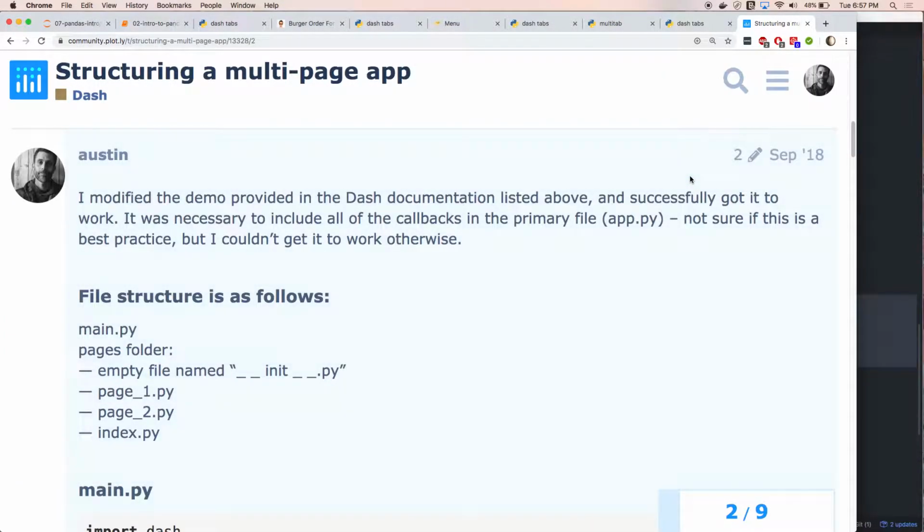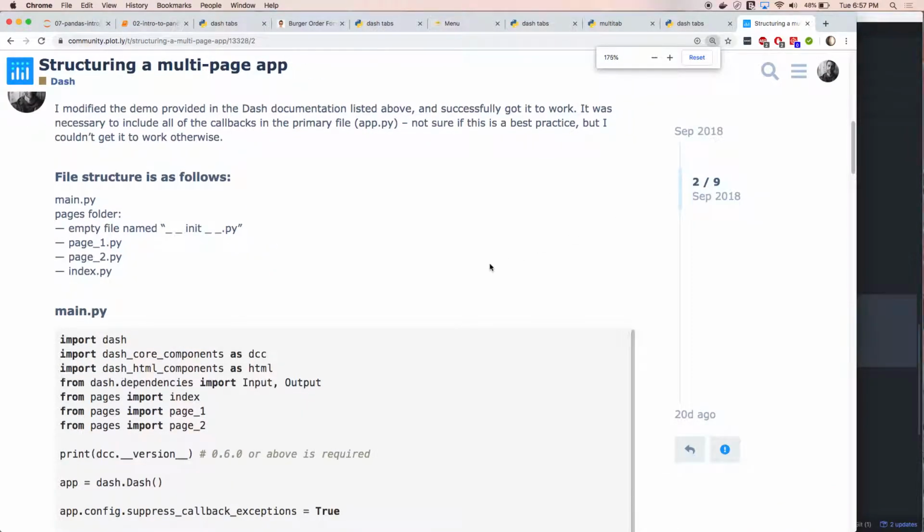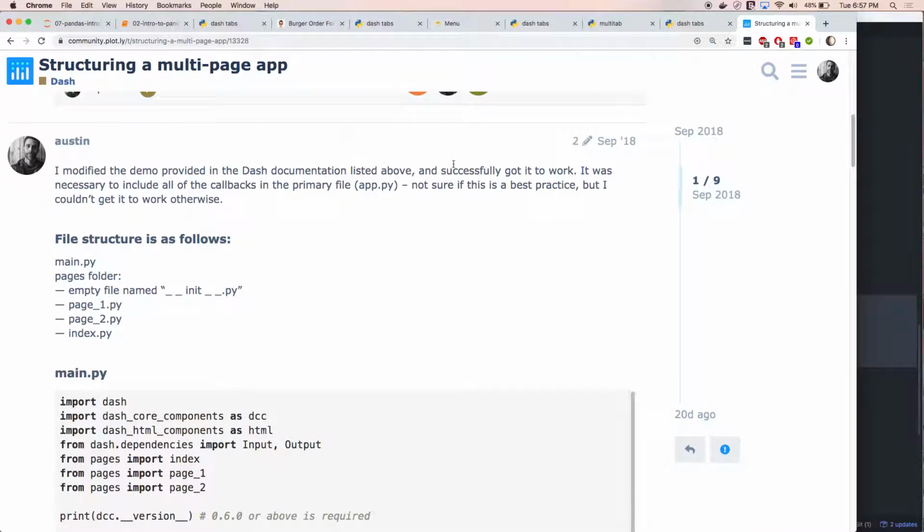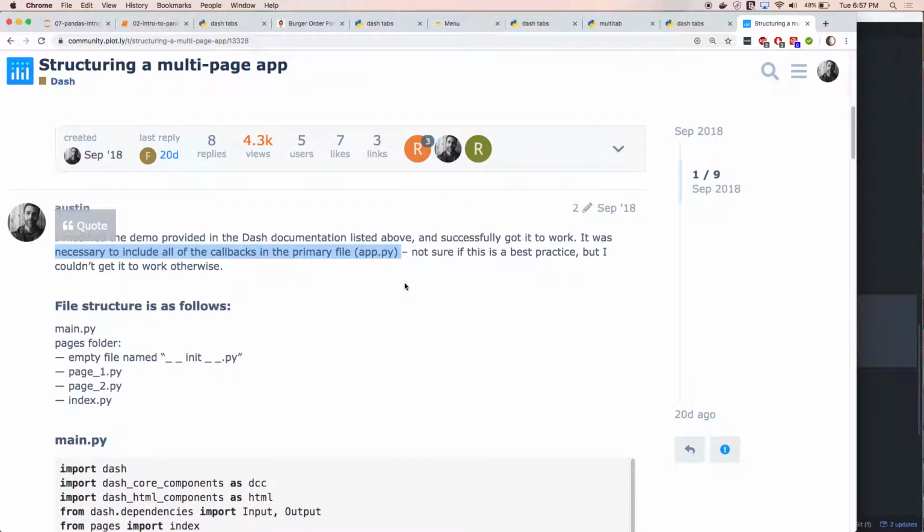So I had a comment here a while back where I pointed out that I found it necessary to include all of the callbacks in the primary app.py. And that if I didn't do that, if I put the callbacks into the individual tab pages, they did not fire correctly. And I got feedback from Chris Parham and a few others in the community that at the time of my posting, which was a year ago, September 18, that in fact that was the case.